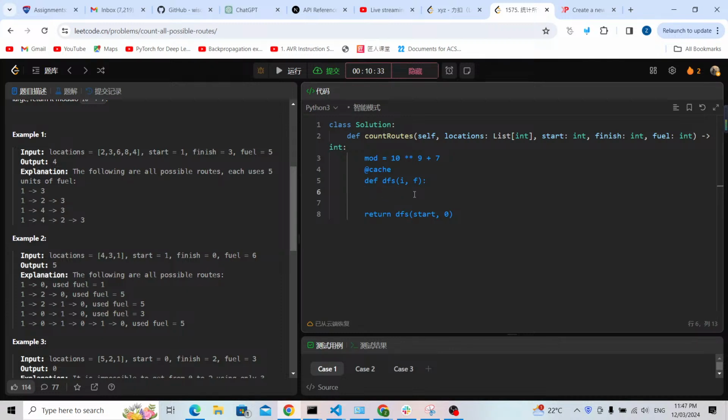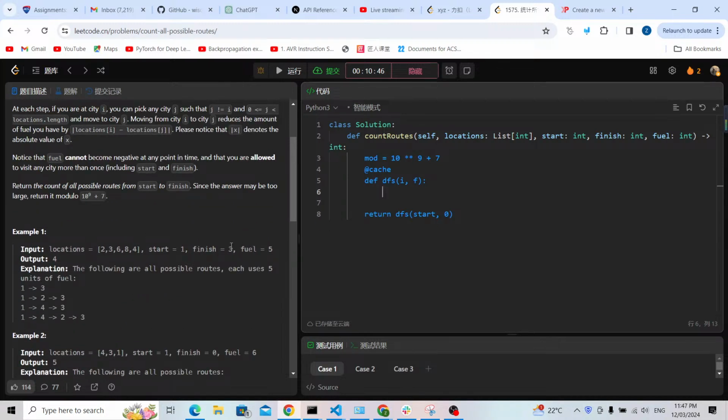So the main function would be, we need to check some edge cases first. For example, we're going to return something if we find a finished position. If we can go to the finished position, for example, index 3, we're going to return something. But how can we return?